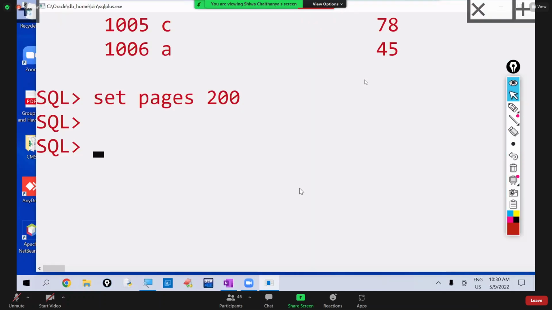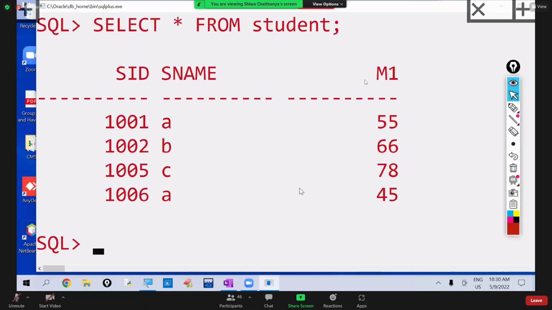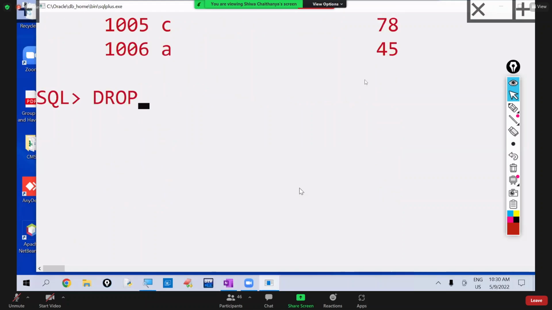Now observe here. I'm clearing the screen. The table name is student. Select star from student. Now the student table exists, and 4 records are there. Now we want to drop this table. To drop this table, what do we write? Drop table, table name. To see the recycle bin, what do we have to write here? Show recycle bin.